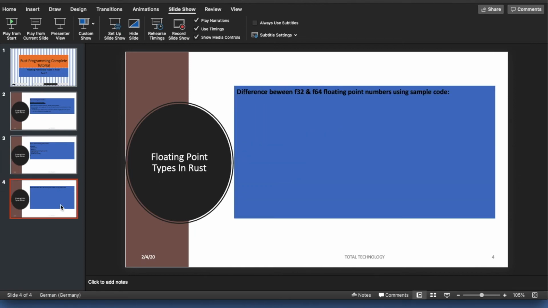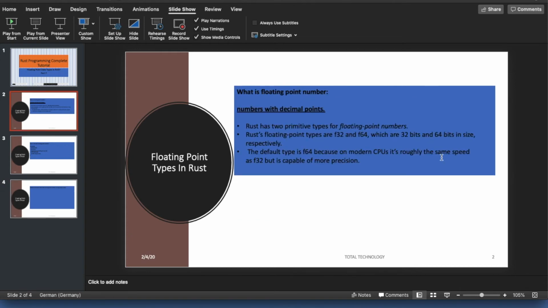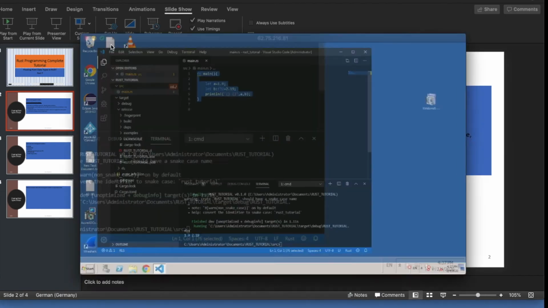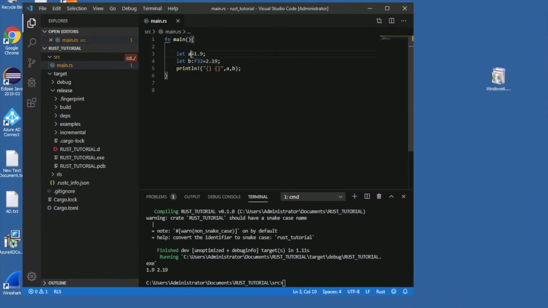And the next thing is the difference between F32 and F64. So here we have seen that the speed of F64 and F32 is more or less the same, but F64 is capable of more precision. What do you mean by precision? So we'll see that now. Okay, so if we do not mention anything, it is by default 64 bit.